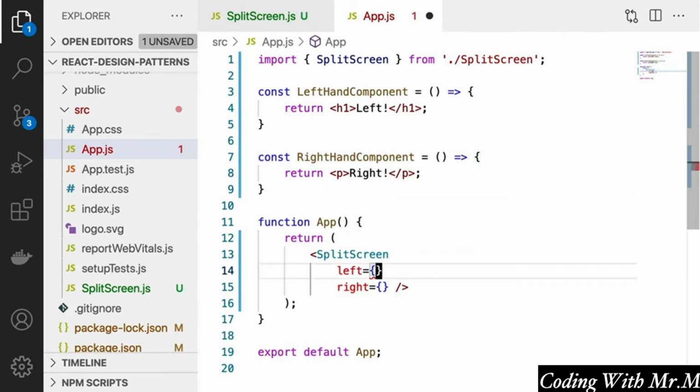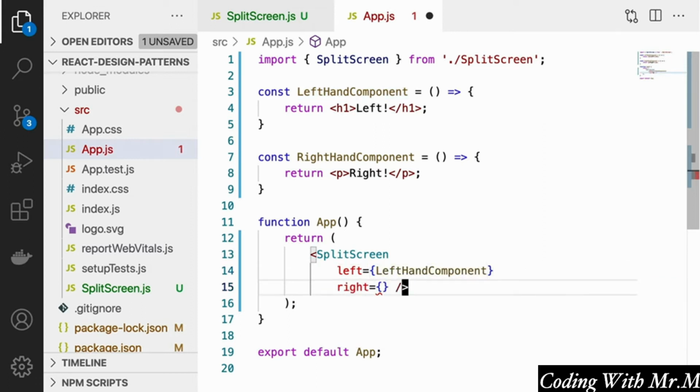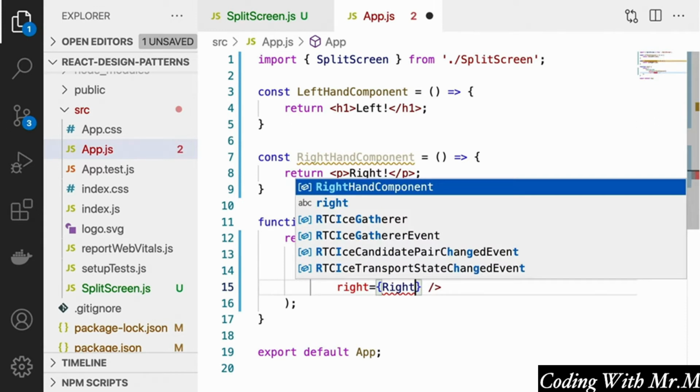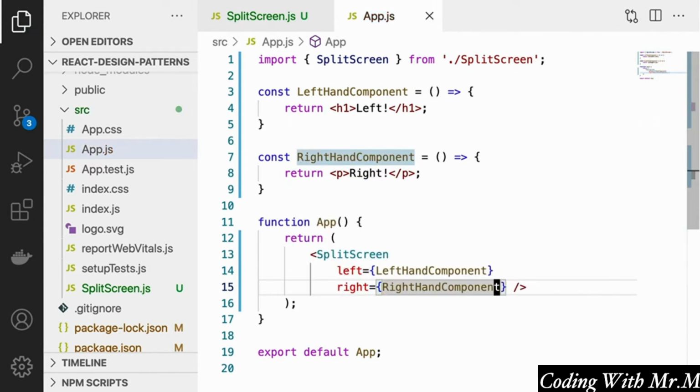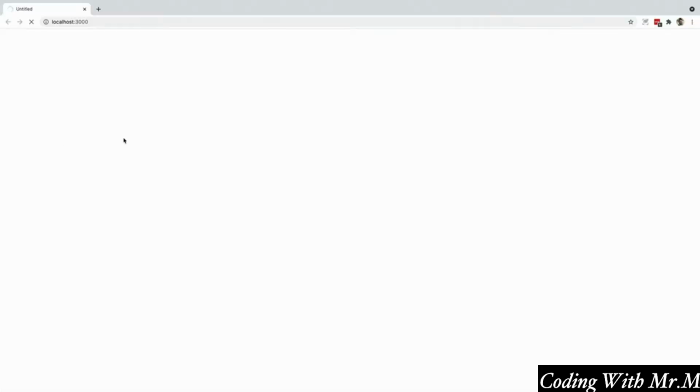Okay, so now that we have our left-hand and right-hand components, let's insert those into the left and right props. So we're going to say LeftHandComponent and RightHandComponent. And that should be all we need to do. So let's run this app by doing npm run start. And again, make sure to run npm install before you do this. And we should see that this opens up localhost:3000 in our browser. And we see that sure enough, we have our left component and our right component displayed in their respective places on the screen.